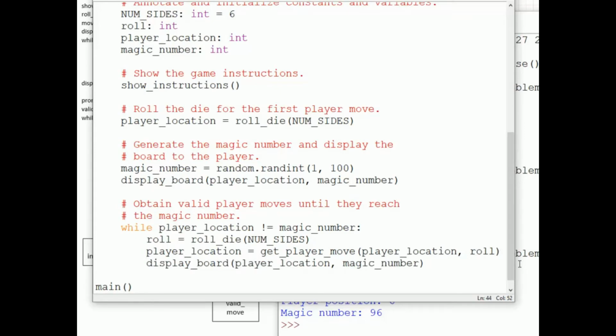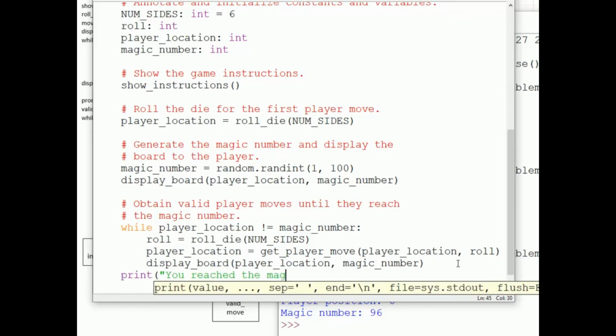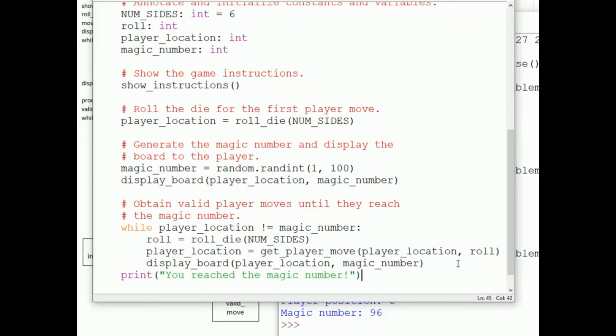So we'll copy and paste our display board call into the loop body. That loop is going to execute until the player has reached the magic number. So once we're out of the loop, we know the player has reached the magic number. The condition player location not equal to magic number will be false. So we can print the final message, you reached the magic number. Now, we have only to write the getPlayerMove function, and then we can fix up the displayBoard function, and we'll have a program we can test.